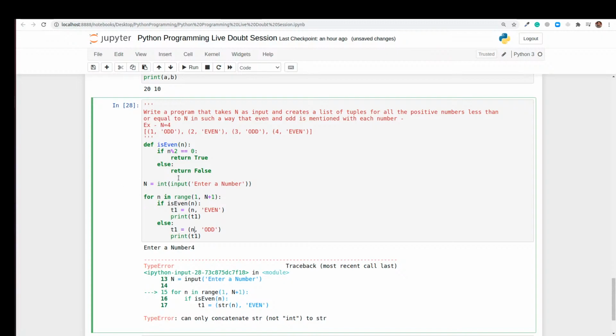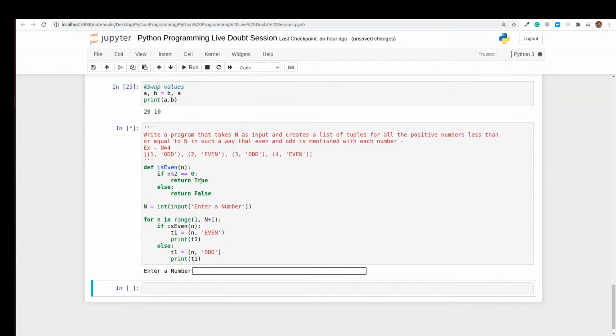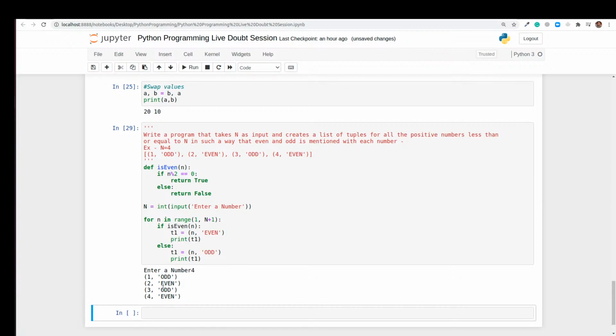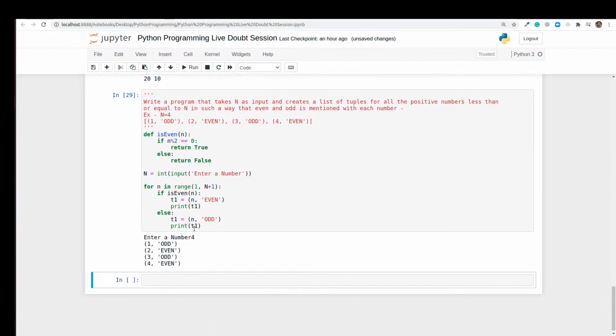Whenever we are using input, it will provide us a string. So what we have to do is convert it to integer. Let me run it again, make it 4, and now you can see the answer, right?